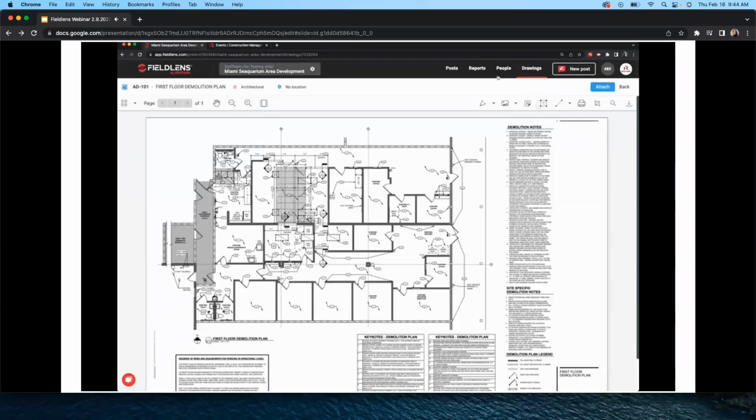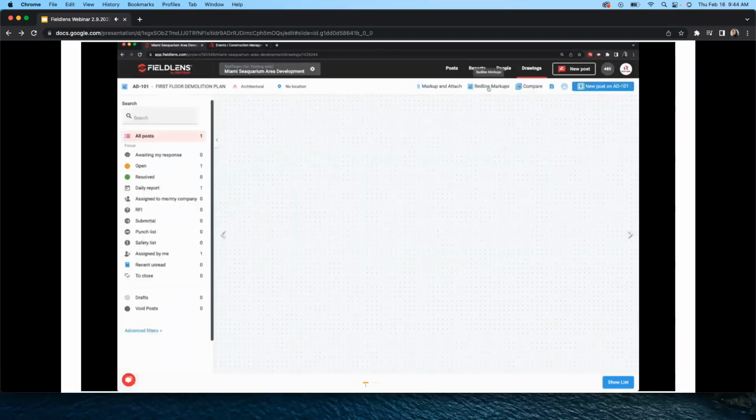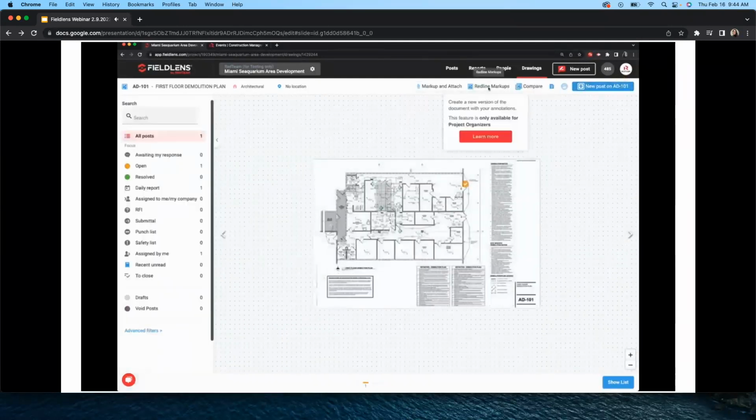We also have red line markups. They look exactly the same. I just wanted to point out that these are permanent markups that only project organizers in Fieldlens can create. So these markups will help generate your as-built conditions on the drawings. It's the same markup functionality as I just explained, but you publish it to the project and the markups remain a part of the drawing. So something like the pylon is moved over 3 feet to the right of where it's shown on the drawing, something like that.